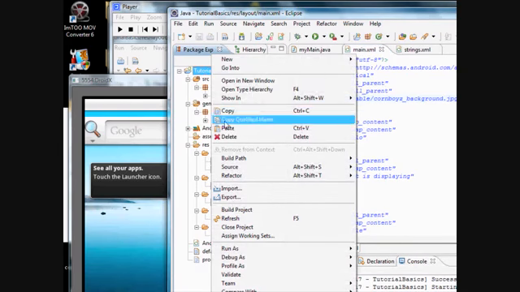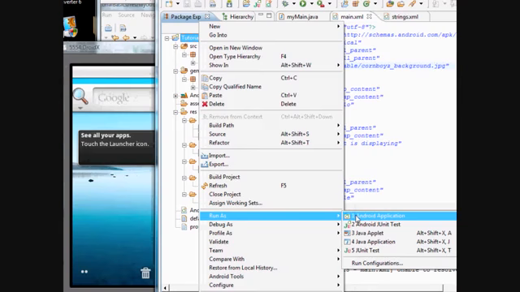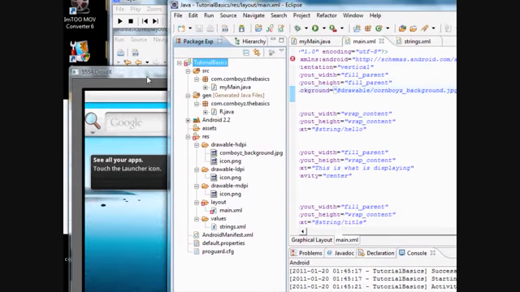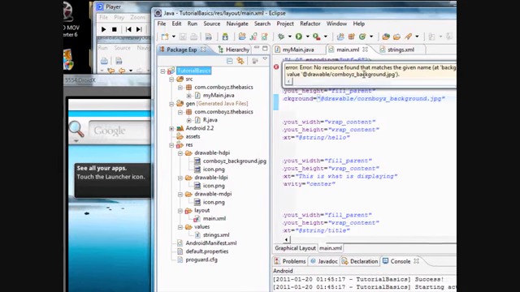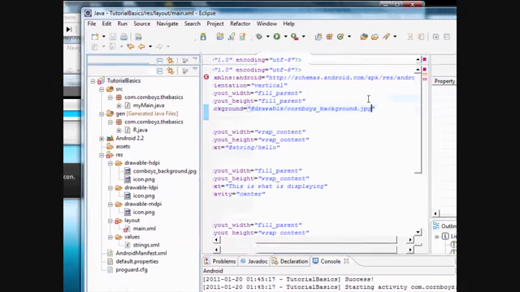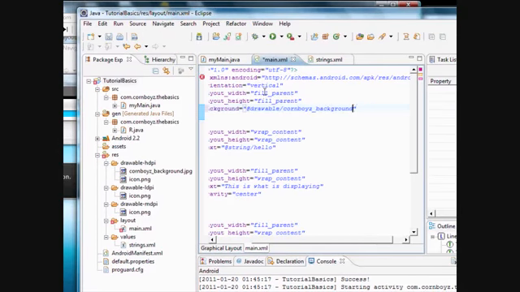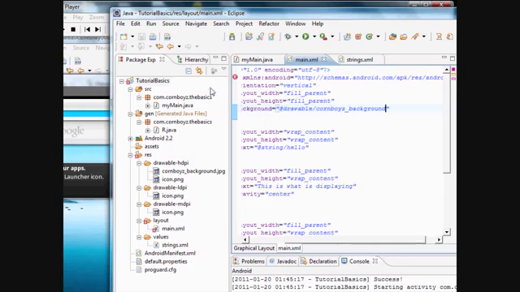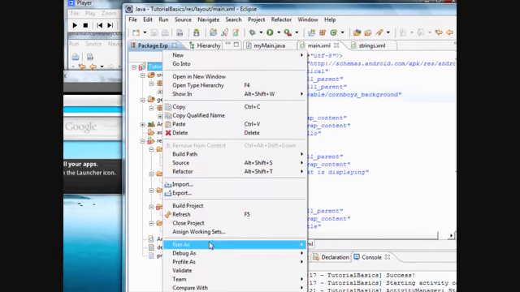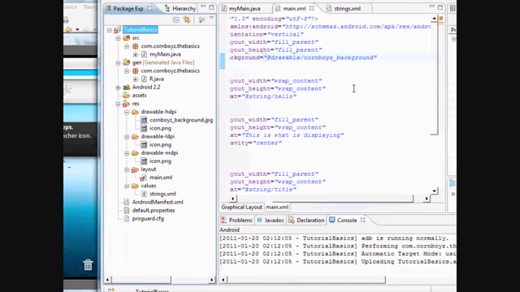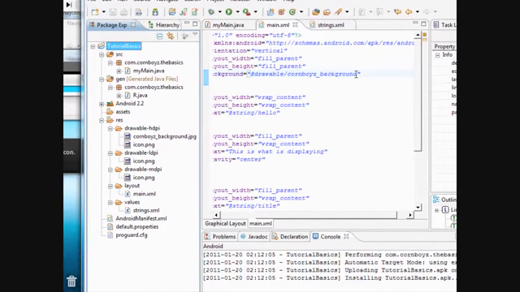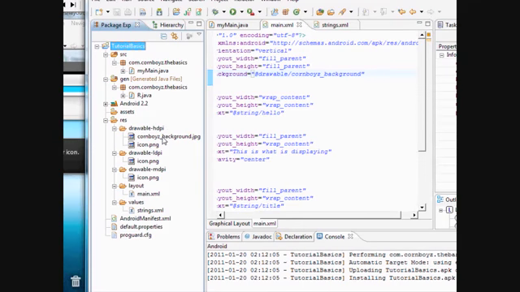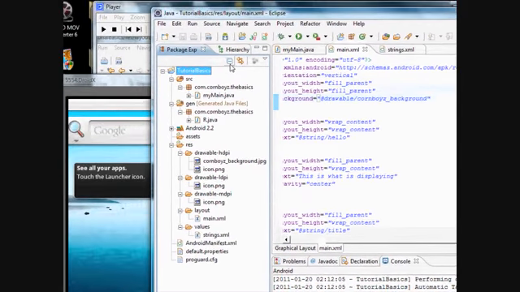So we're going to go back to our tutorial, run as Android application, and then we just pull. See, and I'm getting an error message right here. There's no drawable corn boys background JPEG. I'm not sure if you have to include the JPEG. Yeah, you don't have to include the .jpg. It'll automatically find it, and I think that's what the problem was.